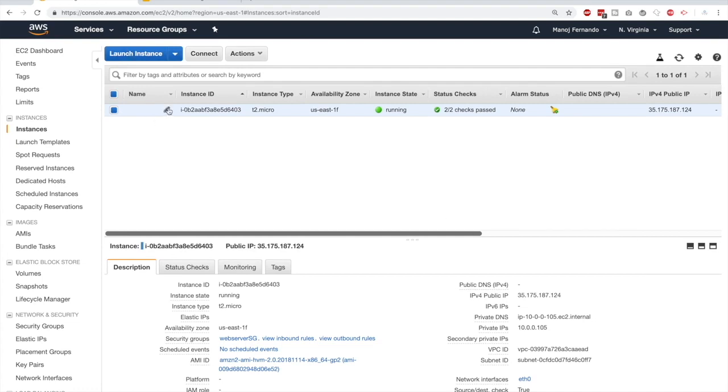Now let's rename it. I can click here, let's say web server. So the web server instance has a public IP as well as a private IP. Now if you think about the private IP, it's 10.0.0.105. Since we have launched it under the public subnet, it has received a private IP address within that range.